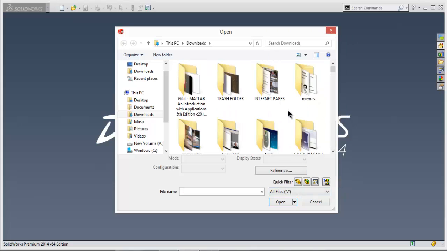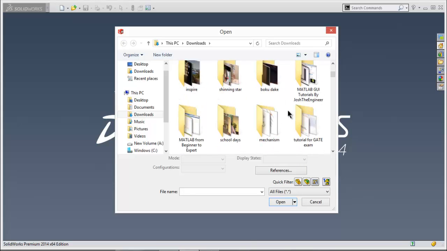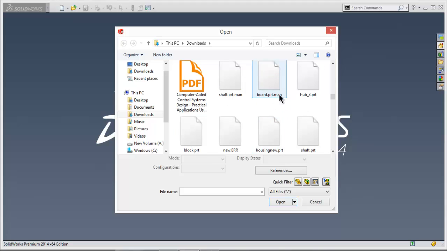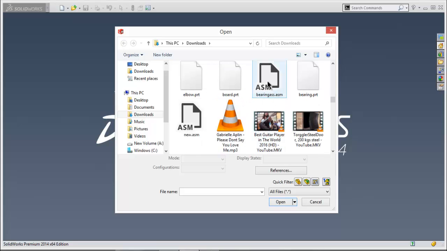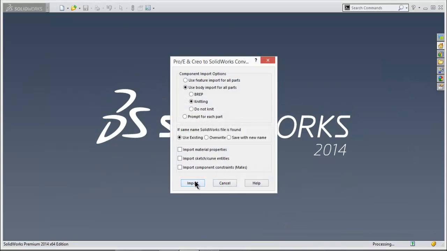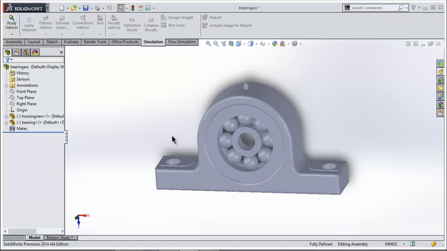The reason I am clicking on all files is that when I select all files, any kind of CAD design, for example catia, proe, autocad, etc., whatever, it will automatically detect it and open it. So here are the files. I want to open the assembly, so here is the assembly. Click open, select import. Here you get the file.